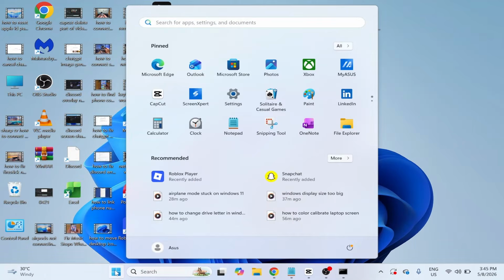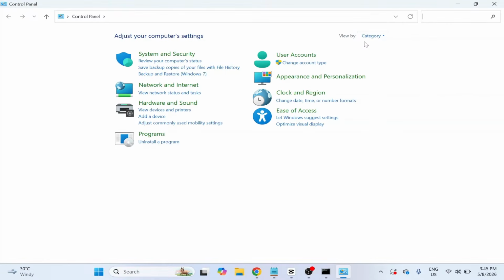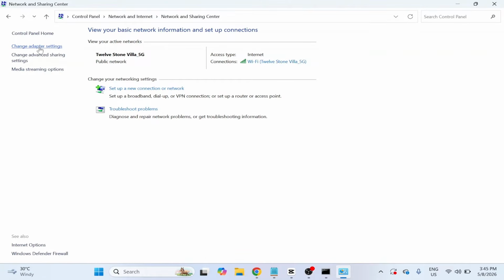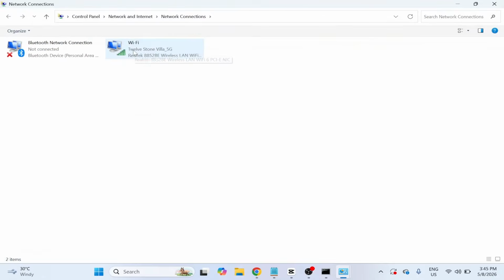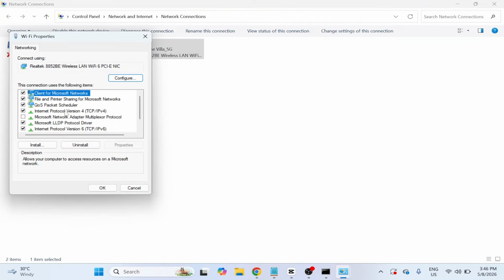Now open up your Start menu again, search for Control Panel and then click on this window. Next to View By, click on the drop down arrow and select Category, click on Network and Internet, and click on Network and Sharing Center. Now select Change Adapter Settings, and then right click on your Wi-Fi connection and press Properties. Now click on Internet Protocol version 4 and select Properties.